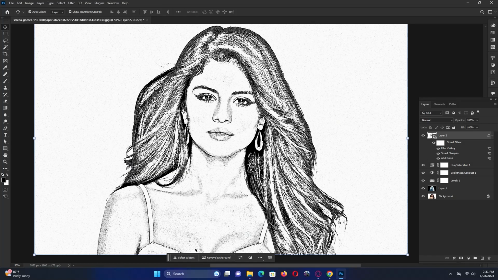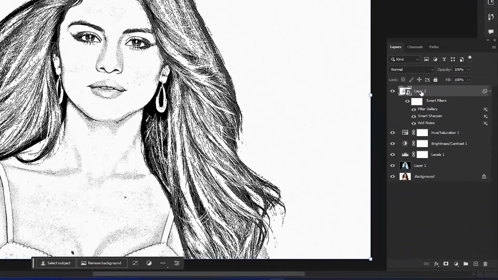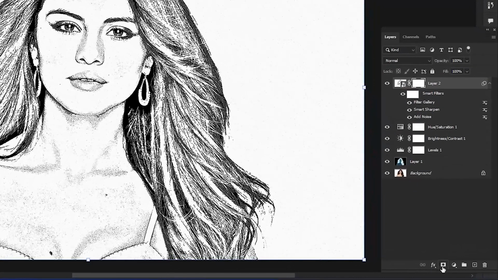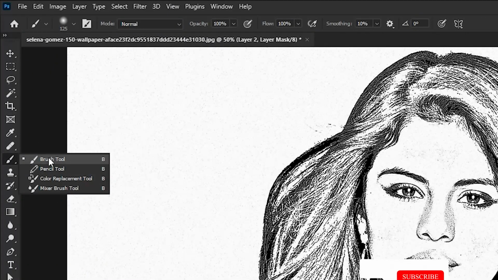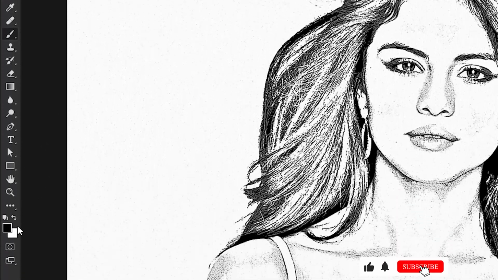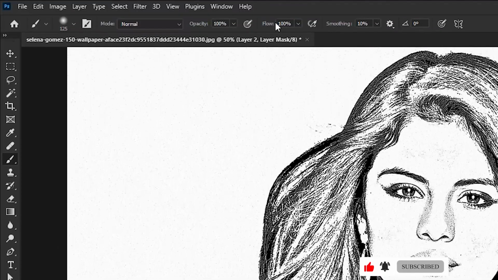We don't need the effect all over. We just want this effect only on the hair. Select the layer and apply the layer mask. Then take the brush tool. Change the foreground color into black. Opacity and flow 100%.